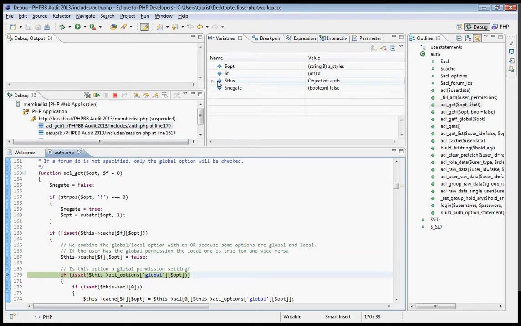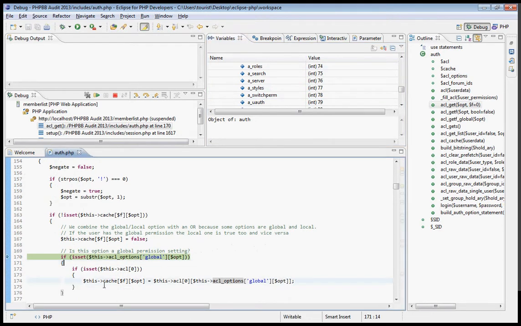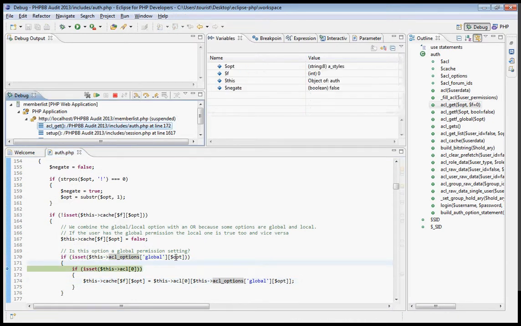See this ACL options. ACL options, where you can see an array of elements. There's a set of IDs for these actions. There's A styles right there. A styles is 77. So we should be able to step it. It goes in. Yep. Just like how we expected.